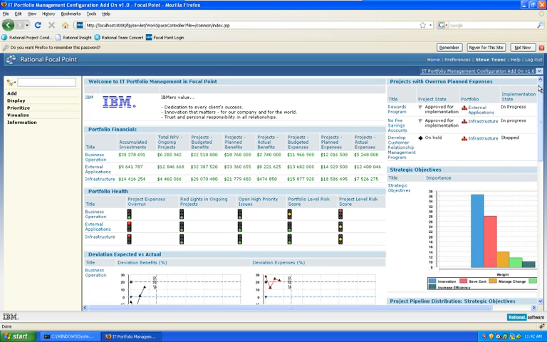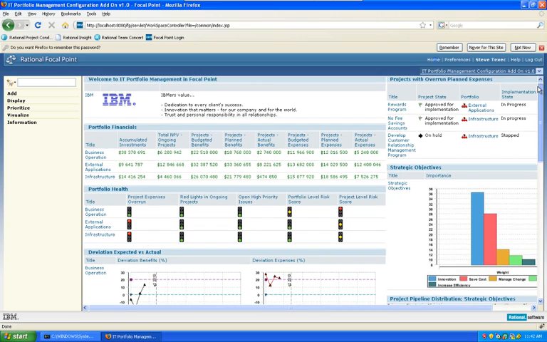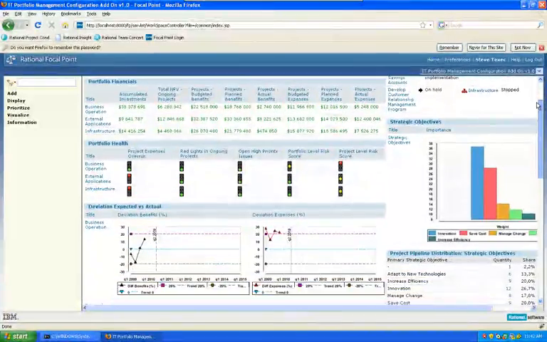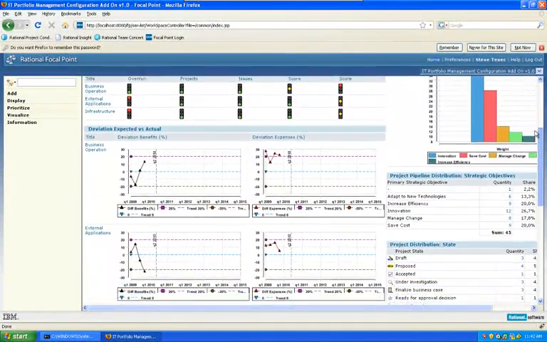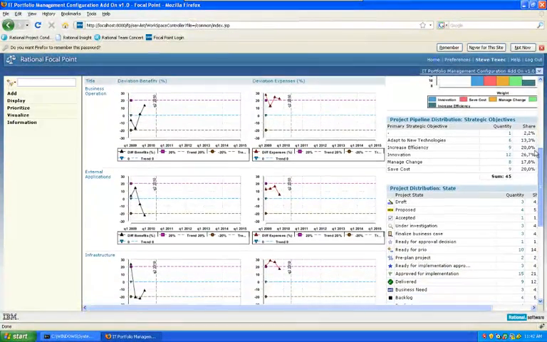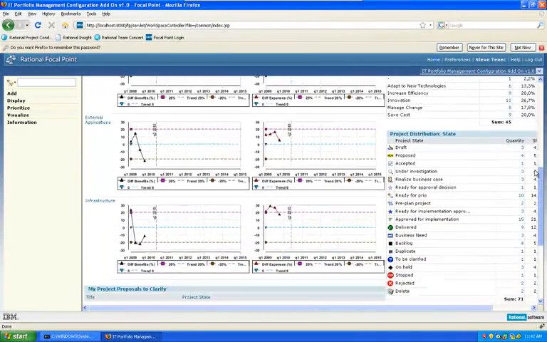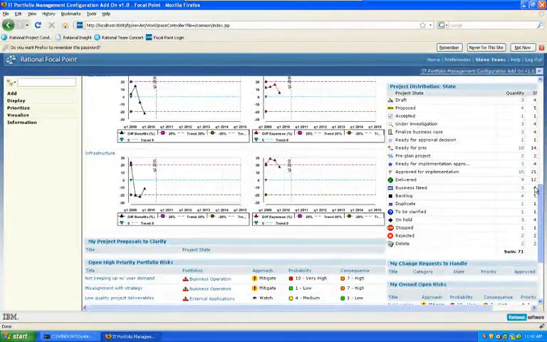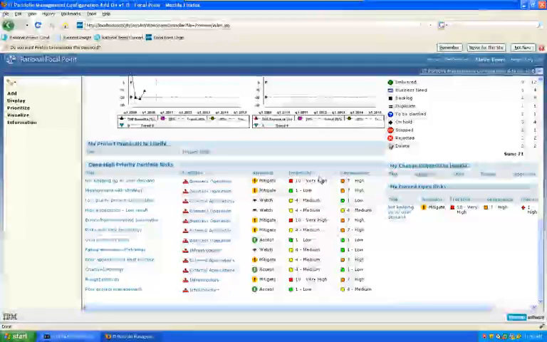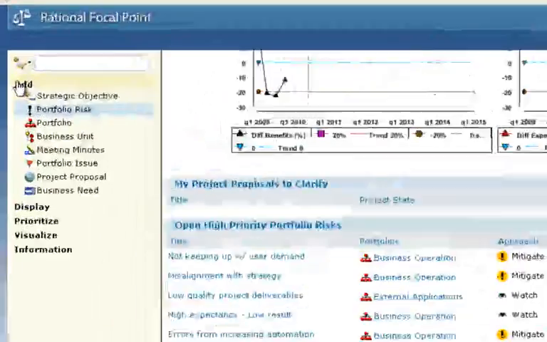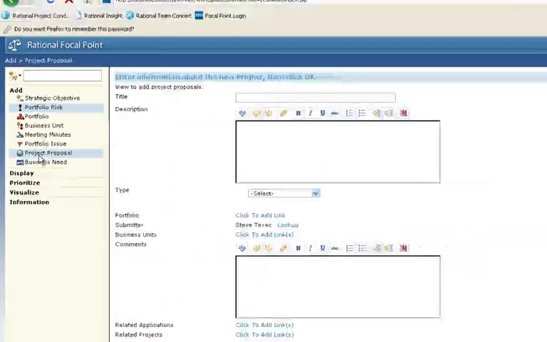Okay, let's get started. Rational Focal Point is configurable and web-based. It enables market and business-driven project and portfolio management, helping executives and teams to make the right decisions to deliver business, customer, and market value. For the purpose of this demo, we'll use project request instead of ideas, requirements, features, and so on.